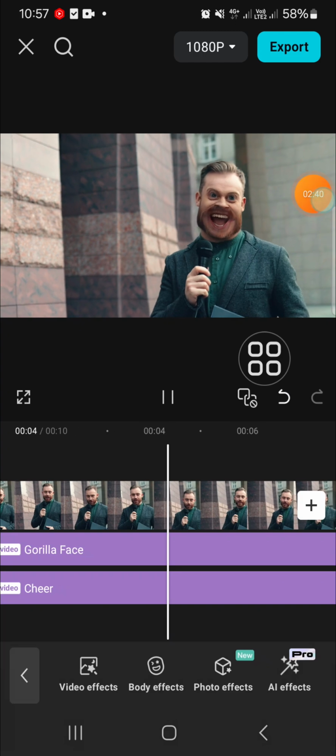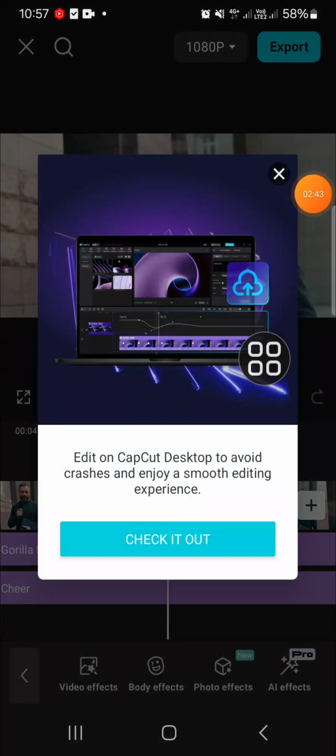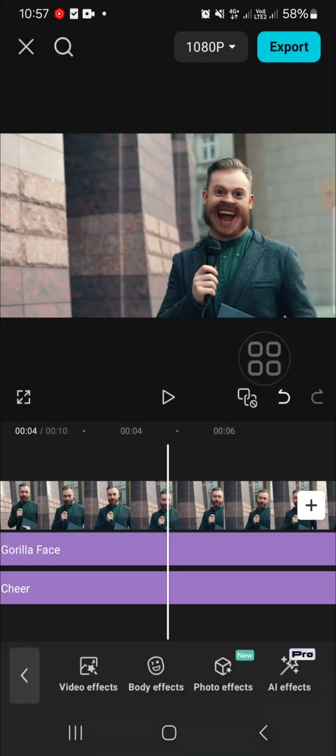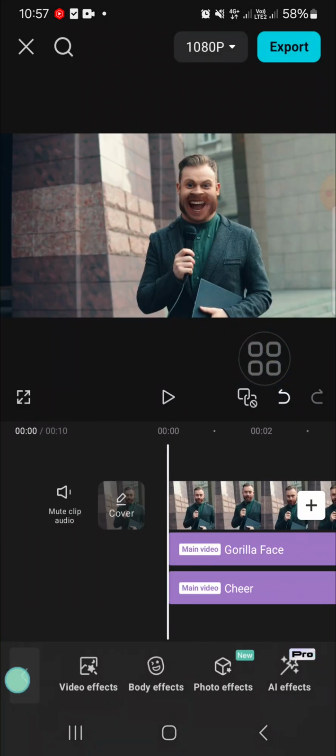Okay guys, and that's all the way to edit using funny face effect in CapCut mobile application. I hope this tutorial will be useful for you guys.